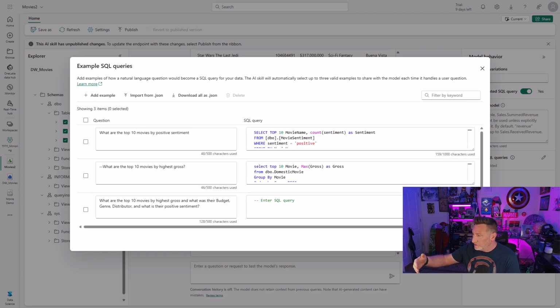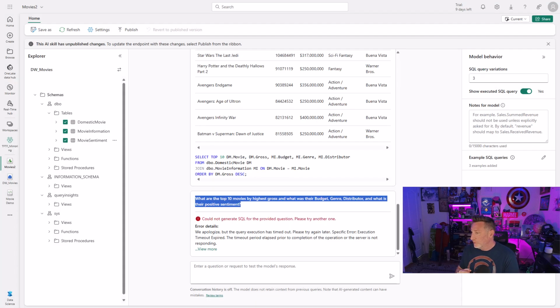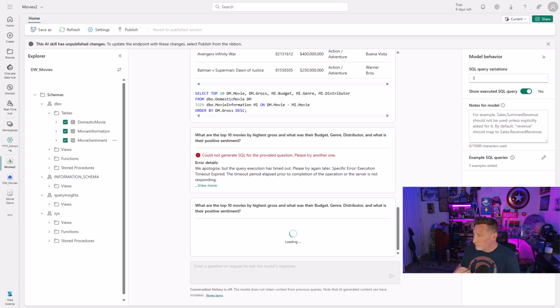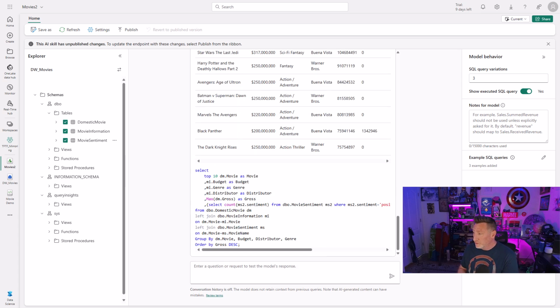What are the top 10 movies by highest gross, their budget, genre, distributor, and what is the positive sentiment? And then let's add this query. Let's close this, and then we're going to re-ask the exact same question to validate that this comes back successfully. So let's go ahead and run it. And as we know, our query works.